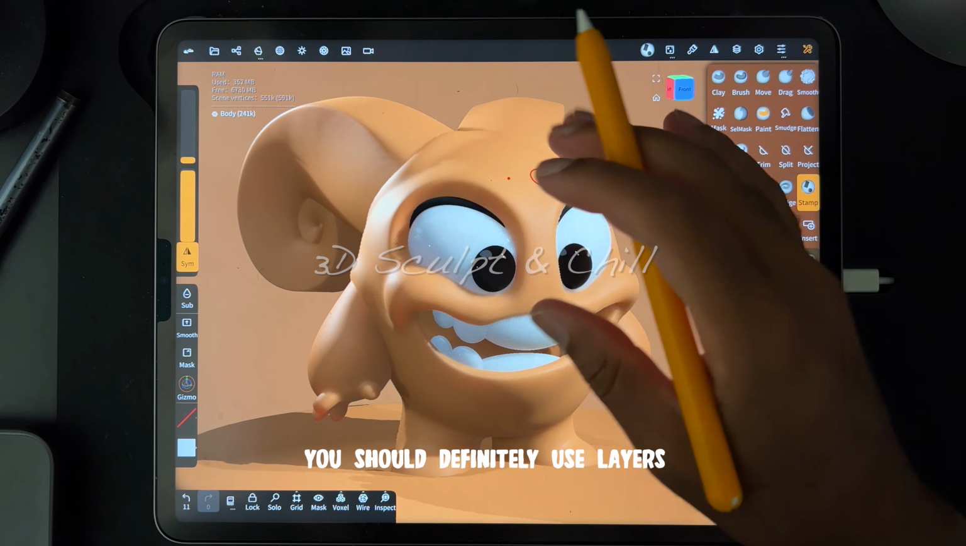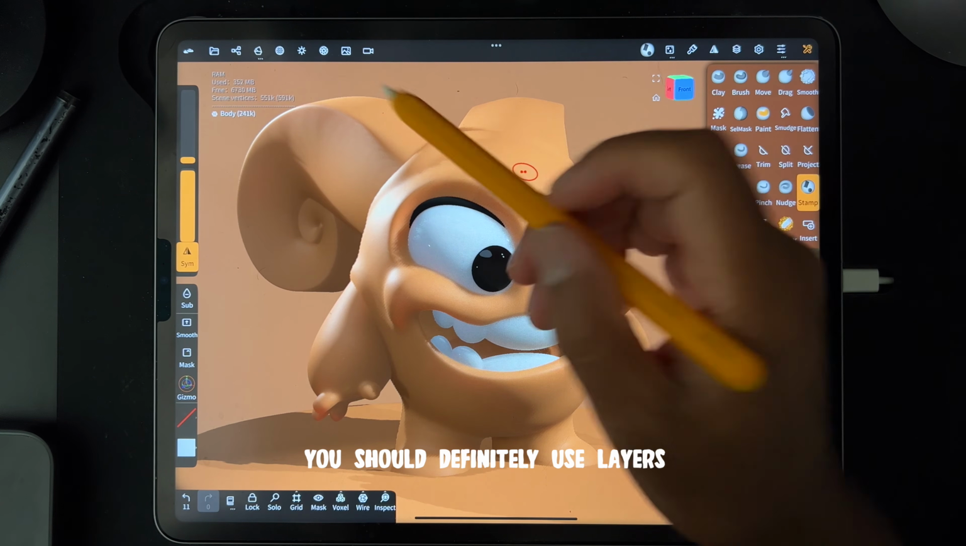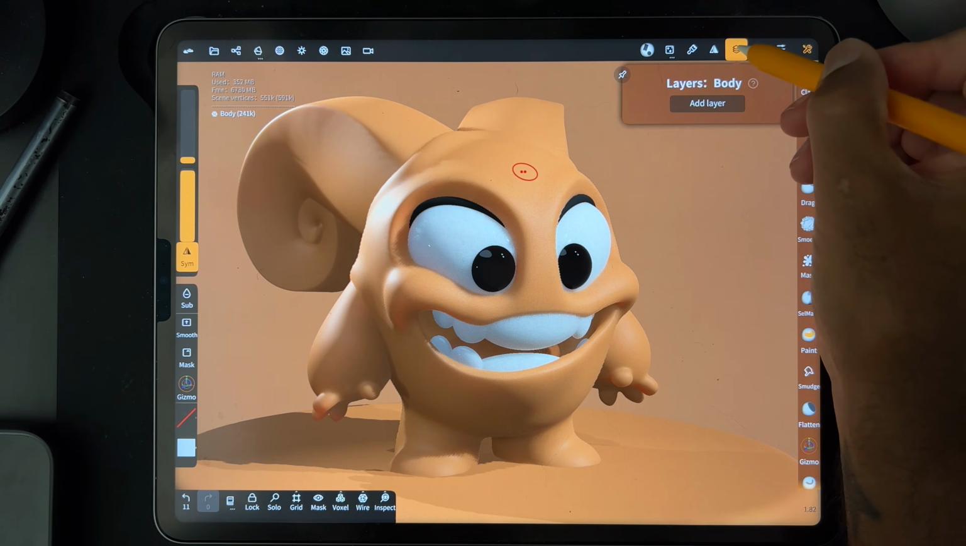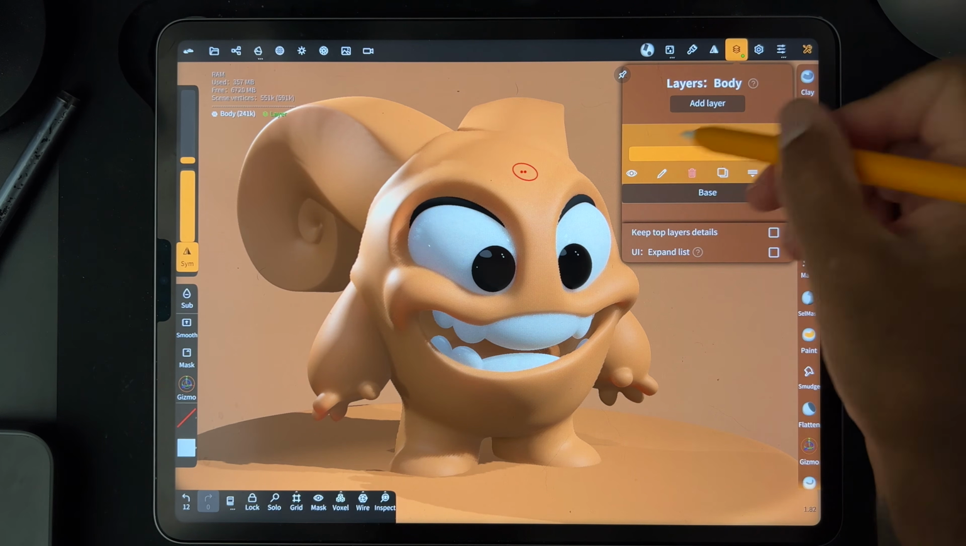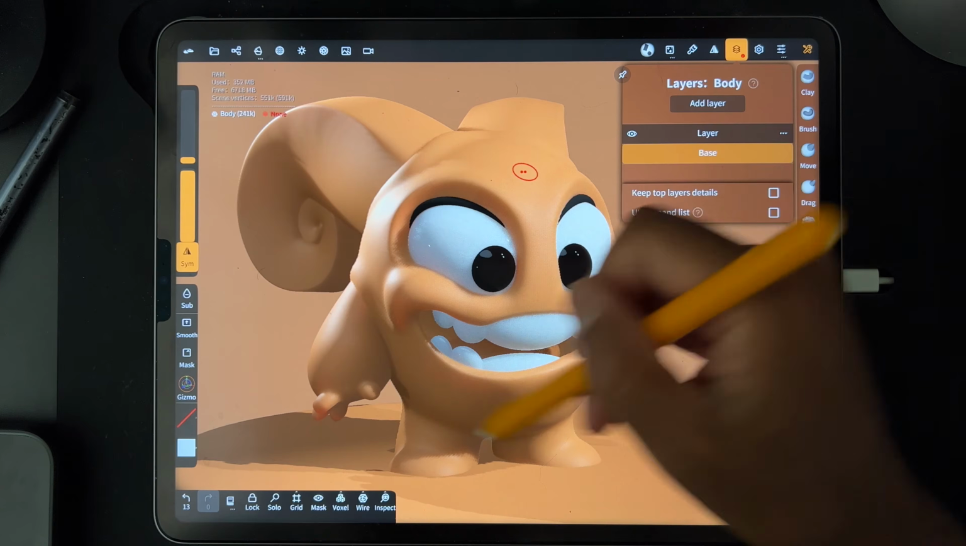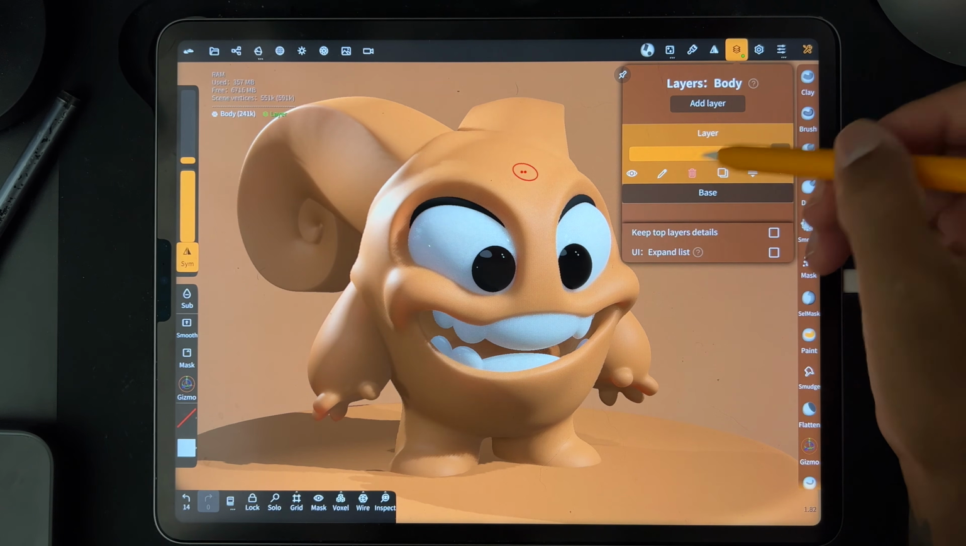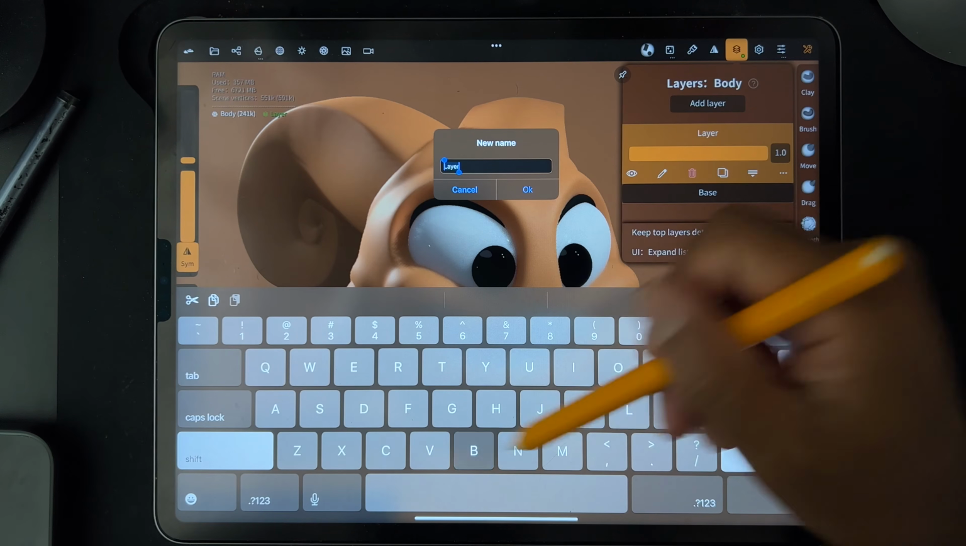So this is how you use layers. This is the body mesh that I want to use the layer on. You just go here, add layer. So now we have 2 layers. The base is what you've made. So the body right now is the base. But this new layer, let's call it blush.